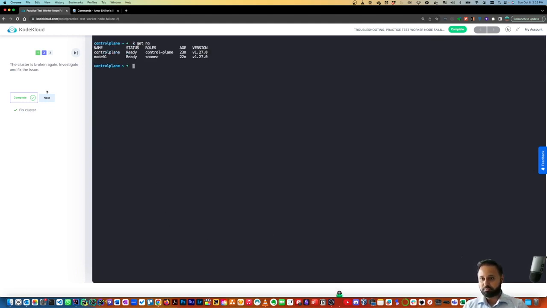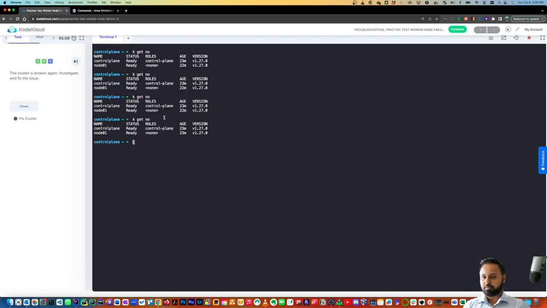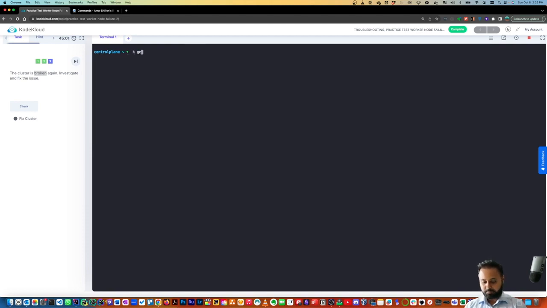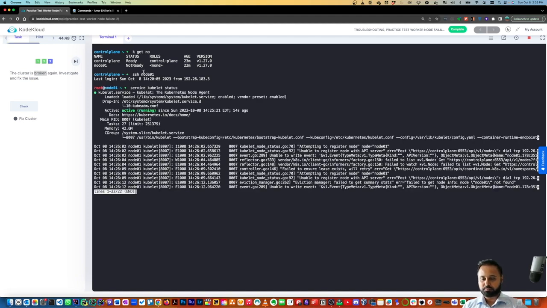Let's see what they do this time. We hit next. That's the last question. Something they're going to break. All right, so the cluster is broken again. Investigate the issue. Let's see. Okay, get node. The node is not ready, so we'll just SSH to this node and check the service status. The status here says that it is in running state.